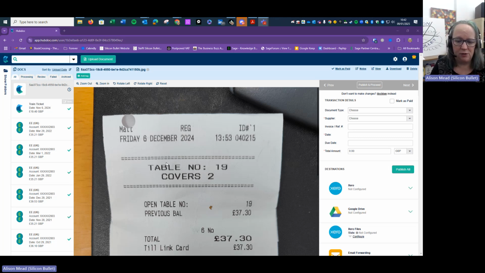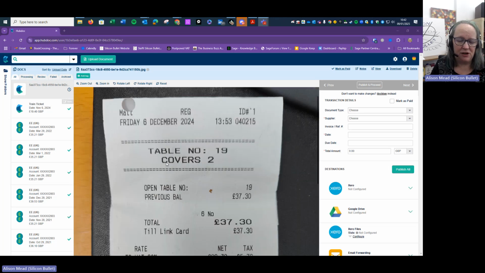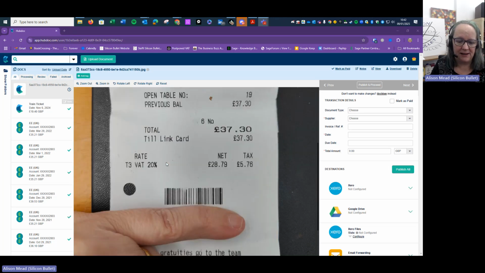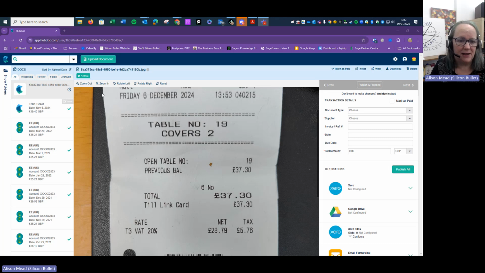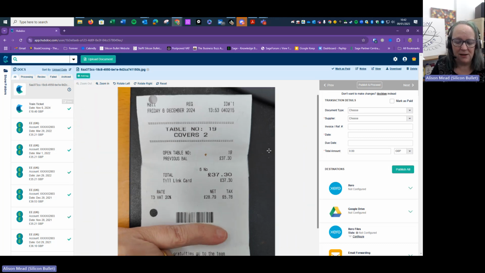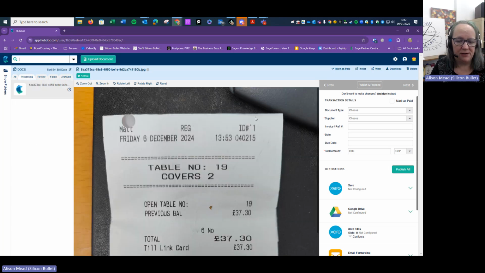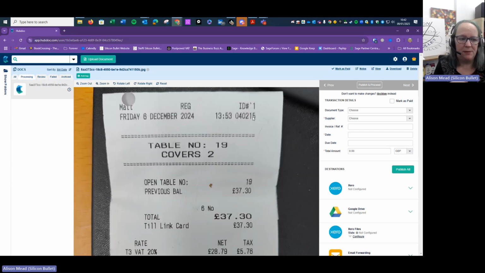So the first thing that we're going to do is when we see the receipt in here, just going to double check that it's showing clearly and I can see all the information that I need. You can zoom out, zoom in, just to make it clear. It will also appear in the processing area. Now, if you upload something straight away before you have given Hubdoc a chance to use the AI, then you will have to fill in all the information yourself.